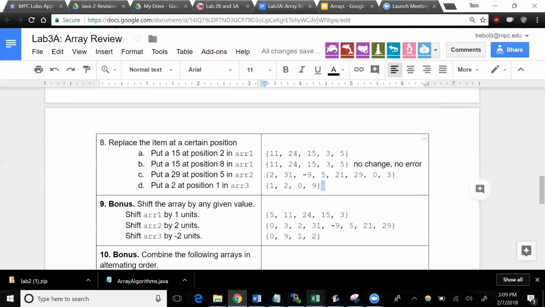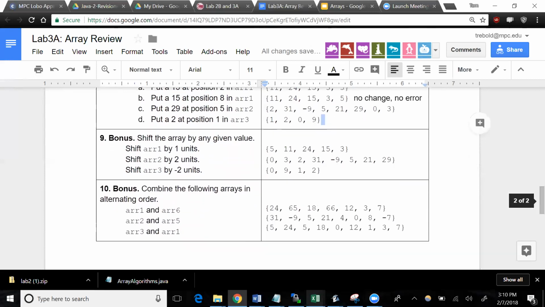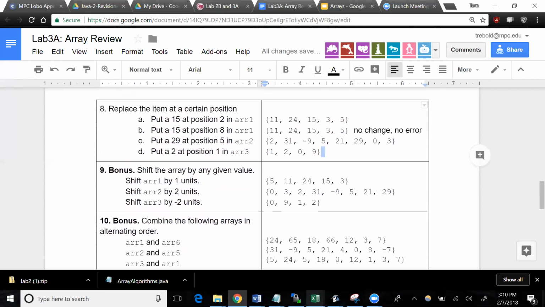So that gives you a little bit of a challenge, right, to come up with the logic of that so that you don't do anything illegal. You could try shifting an array by some value. So in other words, shifting everything. If you had array 1 like this, shifting it by 1 means the 5 comes to the beginning and everything slides over to the right one. You could do it by 2. You can give it by some value, or -2, shifting it the other direction.